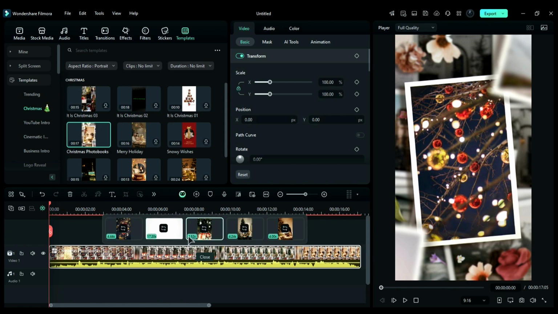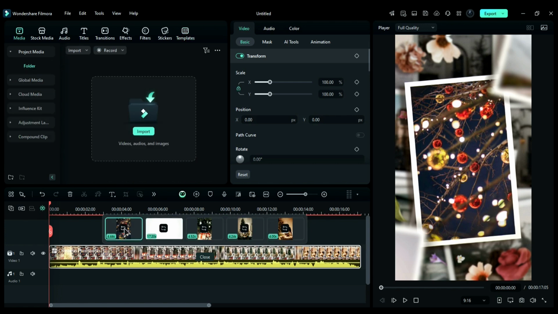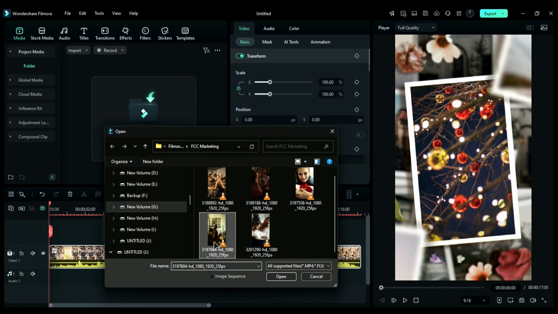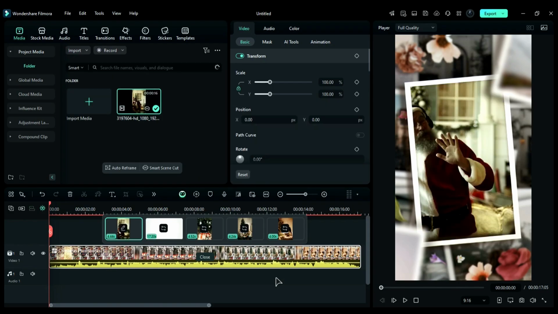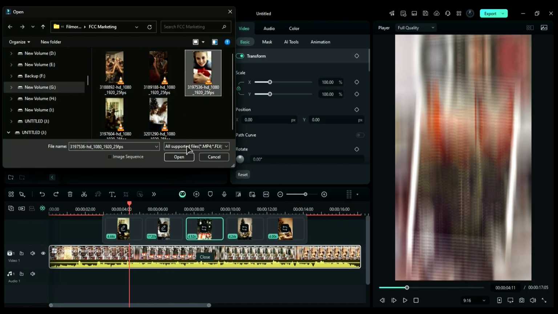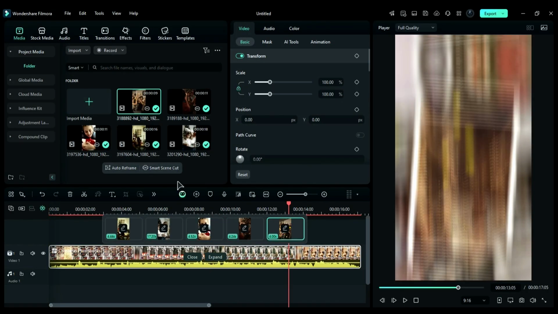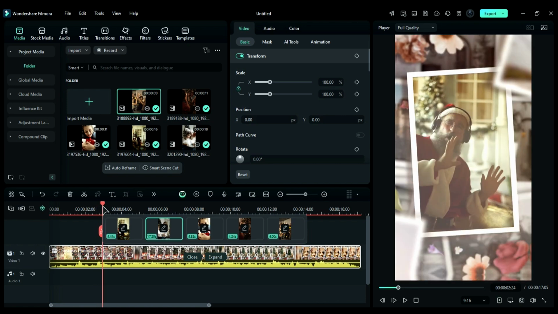In total, we have 5 placements. Click on the first one, then select the image or video and click on Open. And it will place the video or image automatically in the right place. Similarly, add further videos or pictures. And you will get this cool Christmas slideshow.